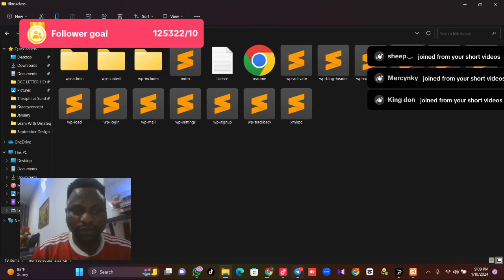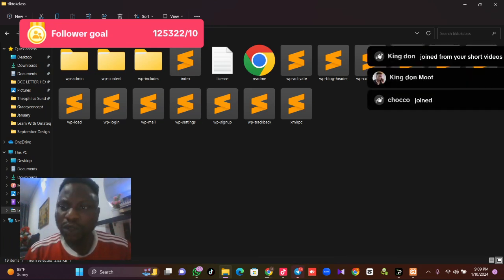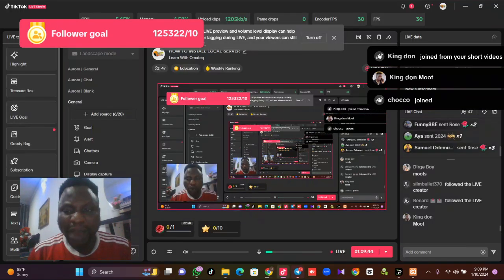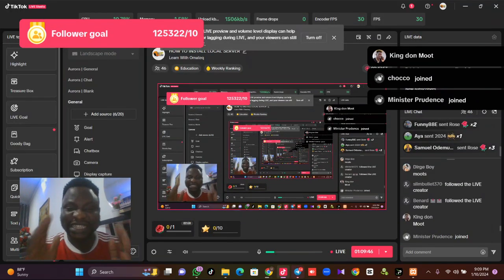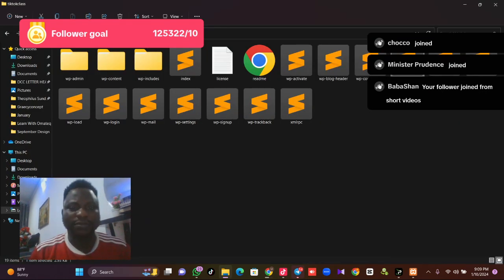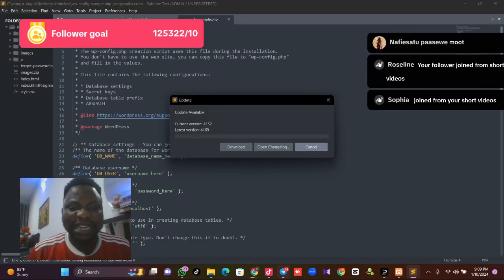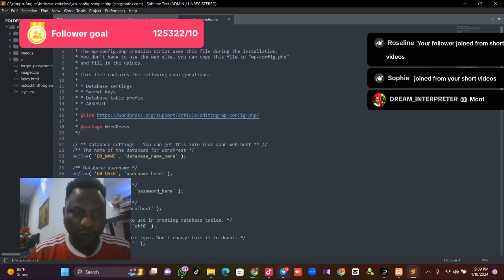Look for a file called wp-config. Your own might show wp-config-sample. It is still the same thing. Now look for it and double-click to open it like this. It's going to open the codes for you.